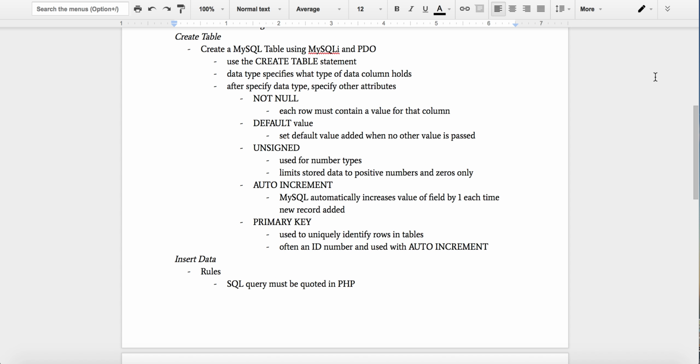The unsigned attribute is used for number types, and it limits stored data to positive numbers and zeros only. The auto increment automatically increases the value of the field by 1 each time a new record is added. The primary key is used to uniquely identify rows in tables, often as an ID number, and it's used with auto increment. Now let's go over inserting data.